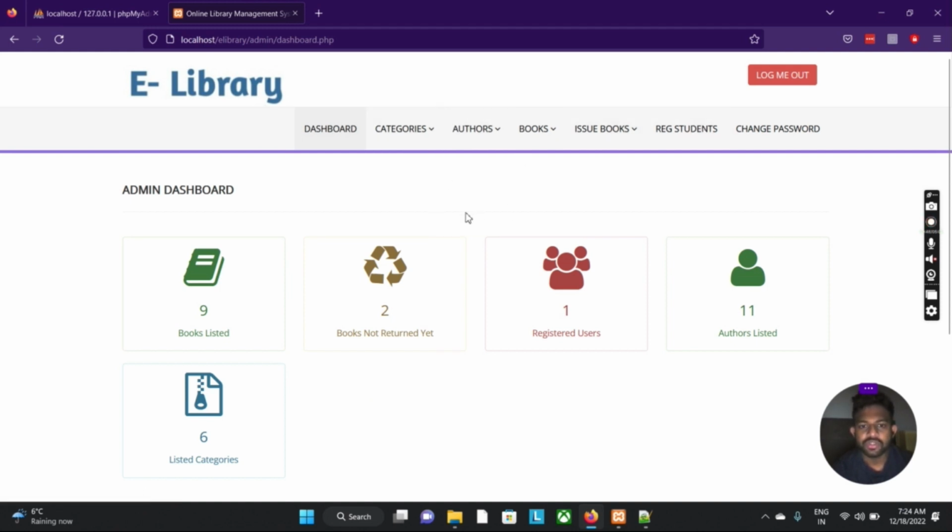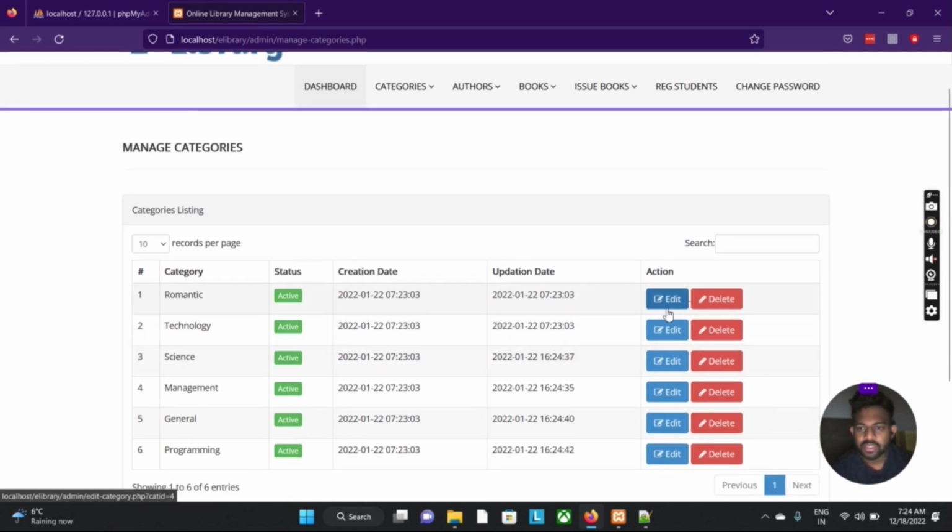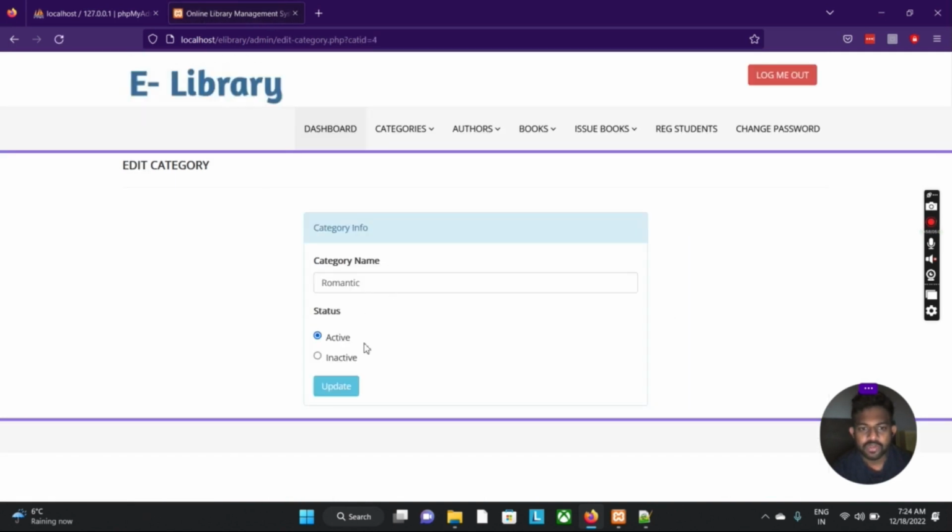So the user has control over all this data. He can change this information through the dashboard, like he can add a category, he can also manage the existing categories, edit the information which is already available, like names, and set the status and click on update to update the records. Also, we can add information here. You can just enter the name, set the status, and click on create to create a record. Similarly, you can do this for authors, books and issue books.